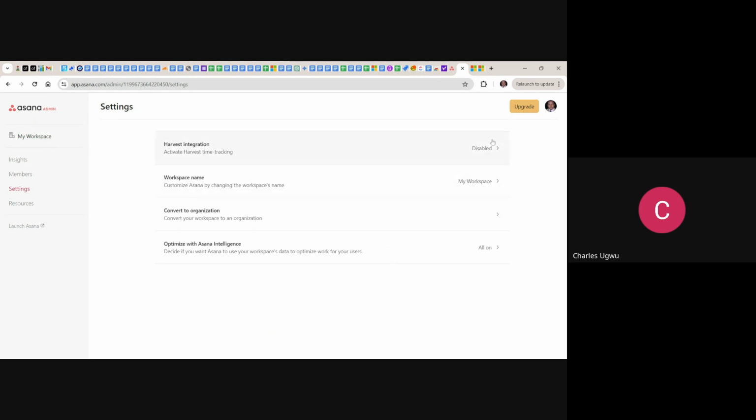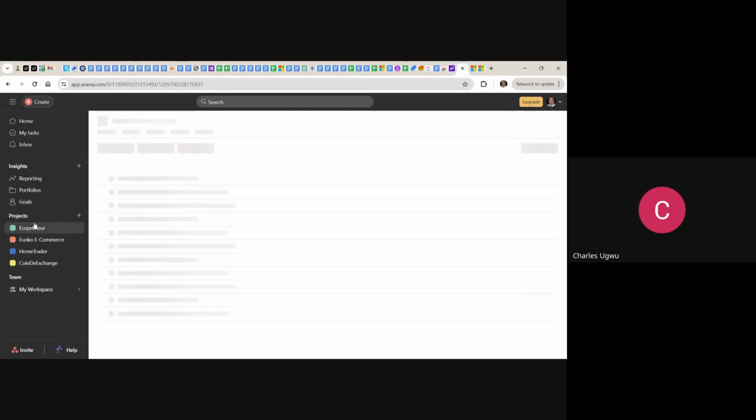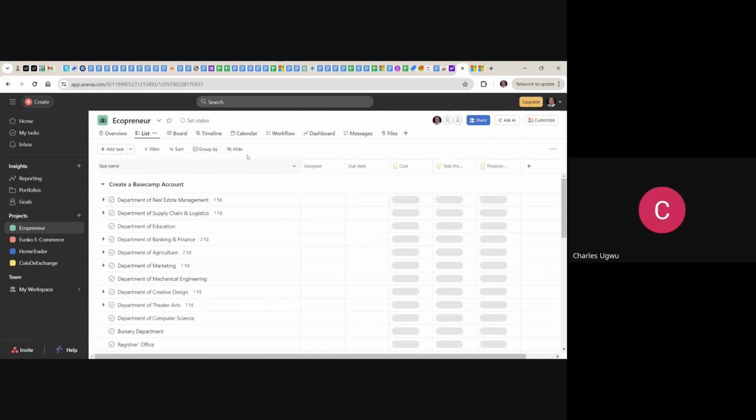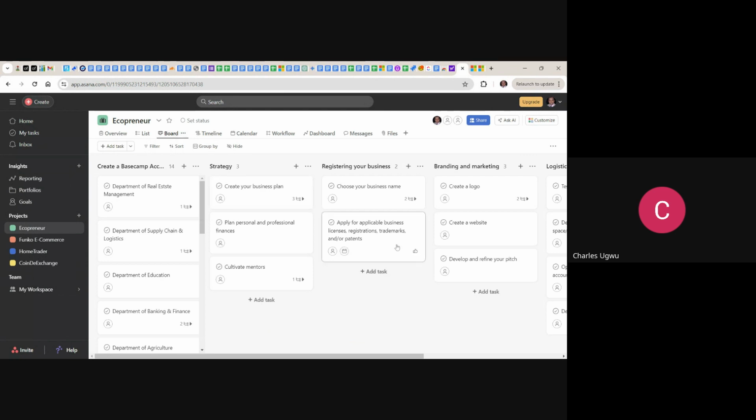Why it's hiding the logout button. But let us not waste our time. So this is Asana, and these are several projects I've created here in the past, and they're still here.